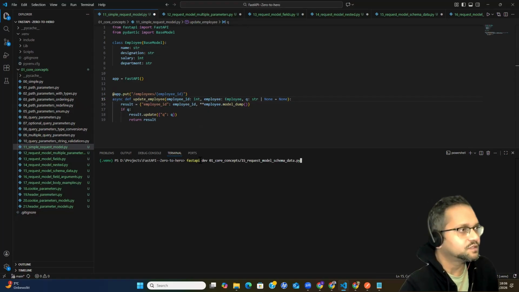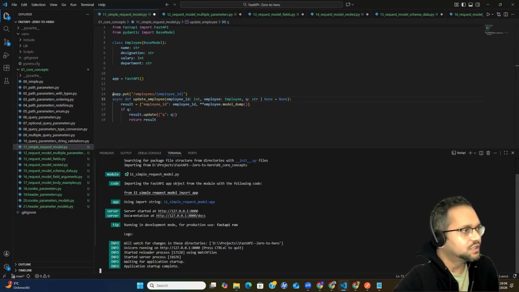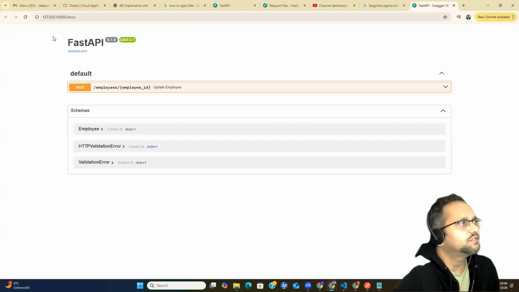Let me see how we can run this one. This is the simple request model, and the same command we are going to run, and press enter. Now we can see we have got this URL. The server starts at this particular address, and the documentation is at this particular URL. I'm going to click this documentation URL, and you can see we have got the Swagger UI.